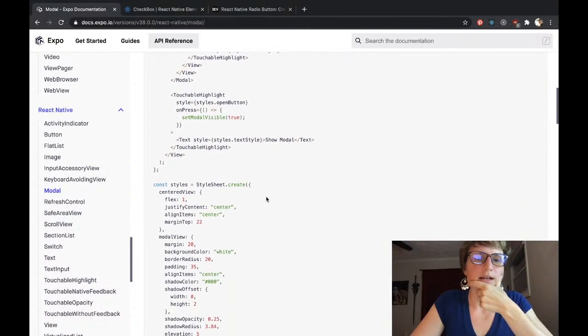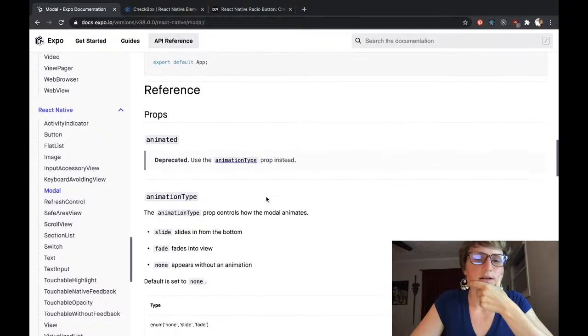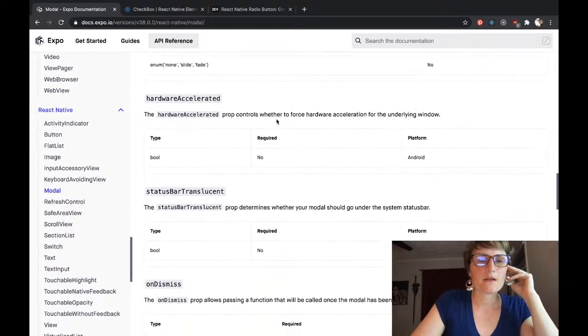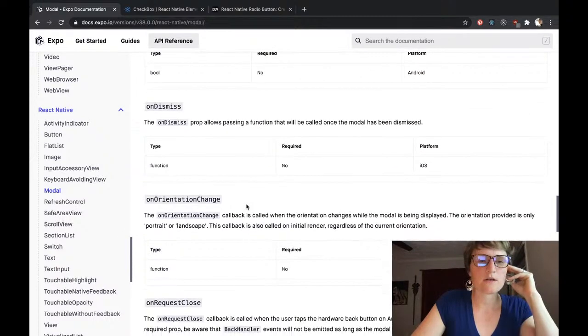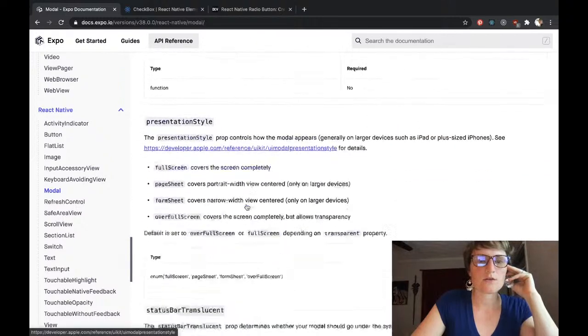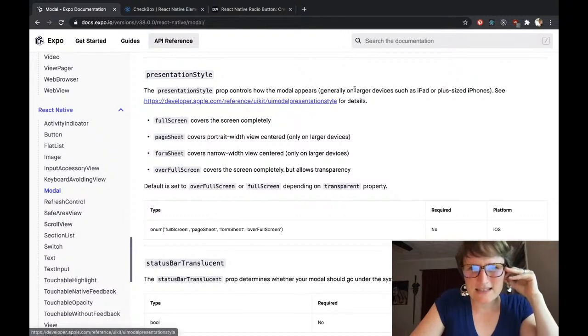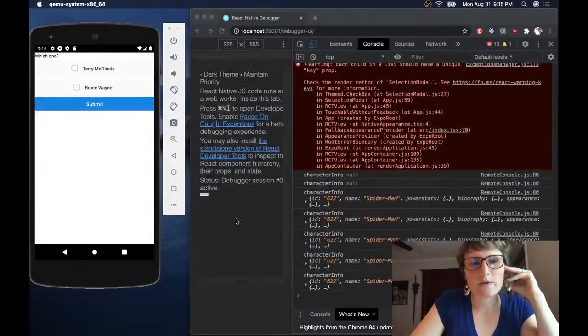Slide. That slide was kind of nice. Animation type. Oh yeah, here's the different kinds. Slide, fade, none. Status bar, translucent, on dismiss, on show, presentation style. Here we go. So full screen. Does it default to full screen for some reason? Covers portrait with view centered, larger devices, larger, but allows transparency. Oh, I could do transparency, I guess. You know what? Whatever. We can just do full screen.